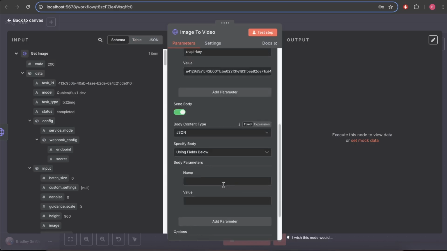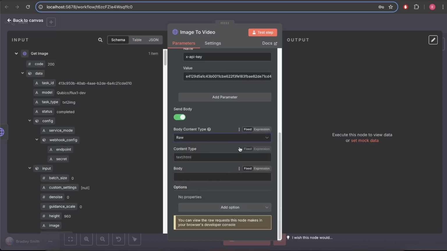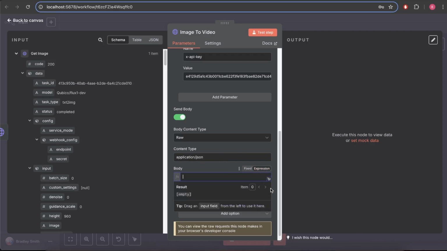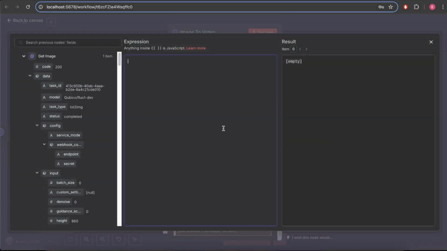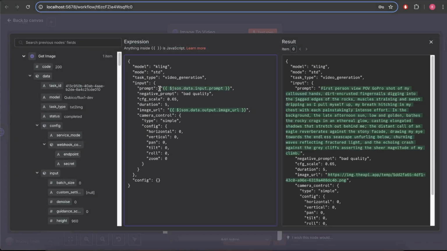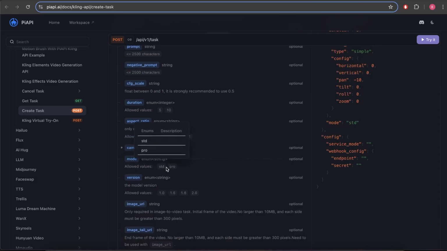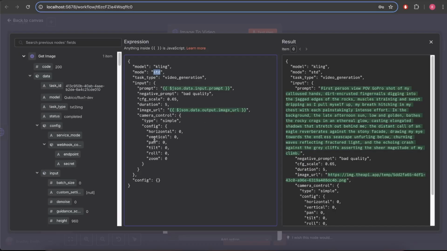And here, again, you're going to have more information on how to construct this API POST request. So essentially what we want to do is update this to raw again. We want to type in application JSON. And for the body, we're going to be passing in an expression, which is basically just our way of saying this is going to contain JavaScript code, so dynamic code. This is the standard mode, so we can update this to Pro if we need to. Down here we have 2 versions, standard and Pro, and we're going to keep it at standard for this video. So we're getting the prompt that we generated, and we're also getting the image URL from before, and this is going to create a video from this.